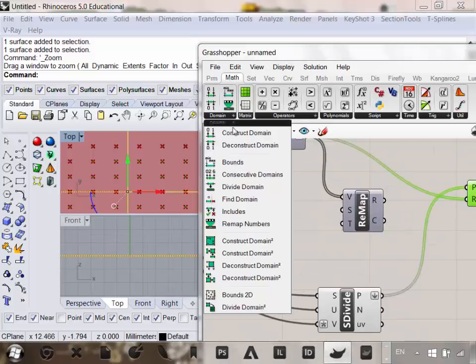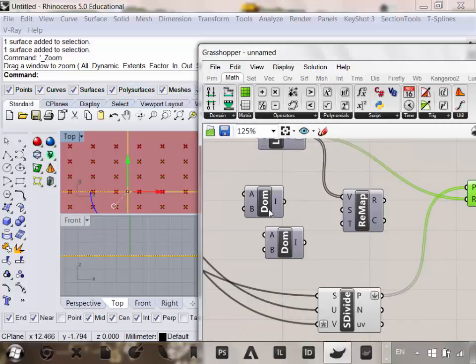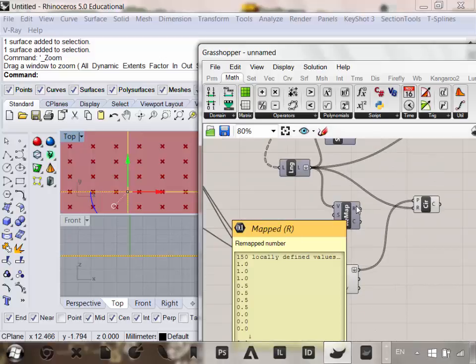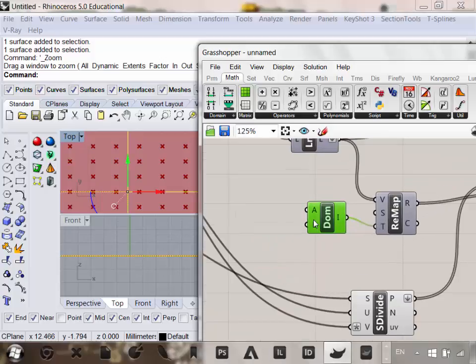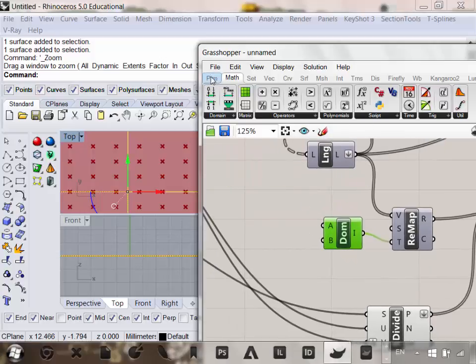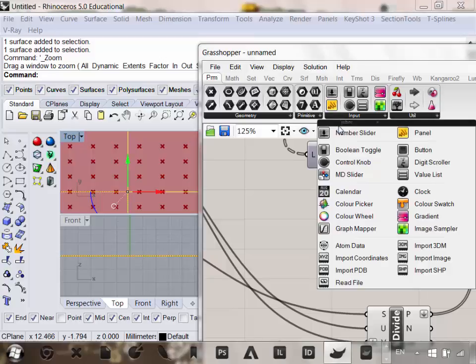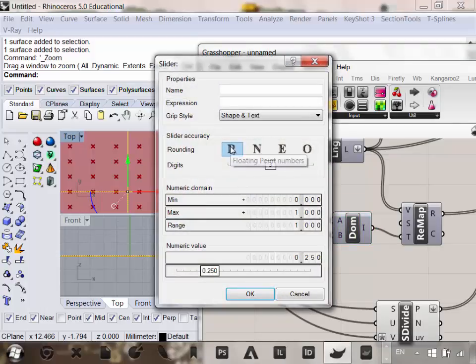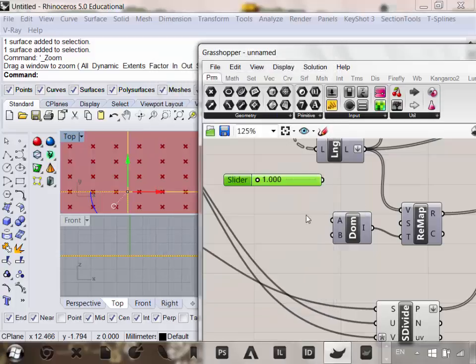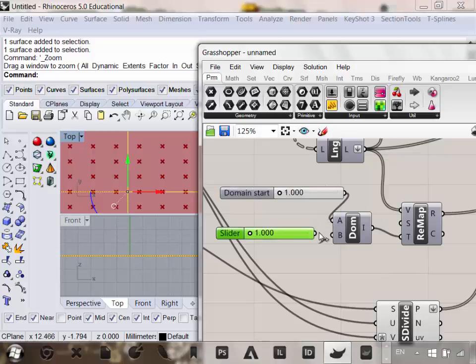So I went to math, domain, construct domain. I'm going to plug that into our target domain. And now we can take the remap numbers and plug them into our radii for our circles. And now what this allows us to do, if I grab 2 number sliders, so go to params, input, number slider, I'll edit it first, so I'll double click the slider. Our range, we're going to go from minimum, let's say 1, to maximum 100. So I'm just going to copy this and plug into the beginning and end of my domain.